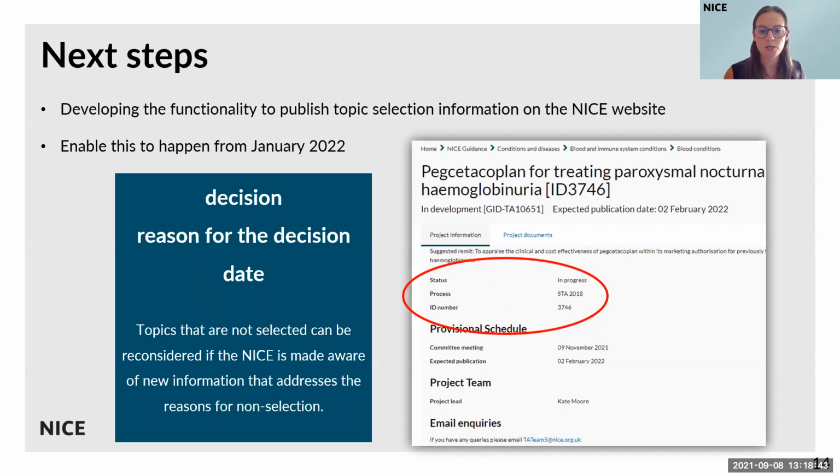And then on the right hand side, you will see an actual topic web page. When a topic is selected, the topic web page will be created really early, at that topic selection decision. It will have all the selection information, the routing information, and we should be able to update it as we can with the most up-to-date scheduling information as well. So there's a lot of collaboration going on between topic selection, the scoping team, and the scheduling team, to be able to provide stakeholders with that clear, up-to-date and transparent information on a topic in the NICE process.